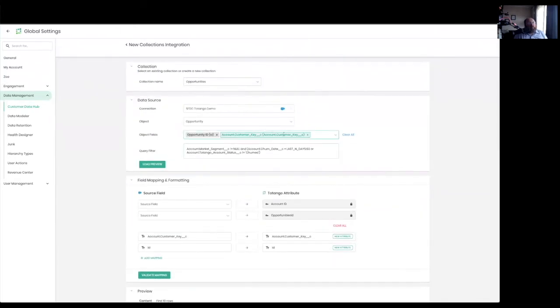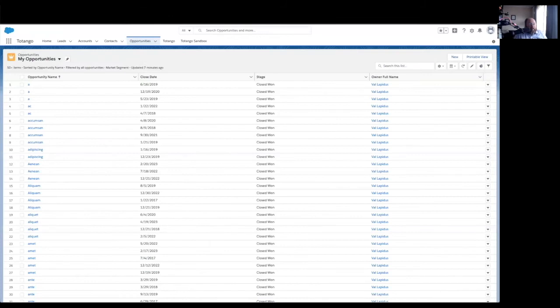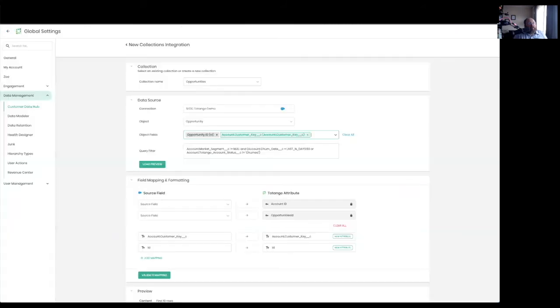So we have the customer key that will be used as the account ID of where the opportunity belongs. We have the opportunity ID that will be used as the unique identifier for the collection item. Now let's bring in the other fields that we want to display on the opportunity, and I have those exposed in my opportunities view. So first we want the opportunity name, the close date, the stage, and the owner full name, and that's all we'll need for the opportunity. So let's go ahead and bring those values in.